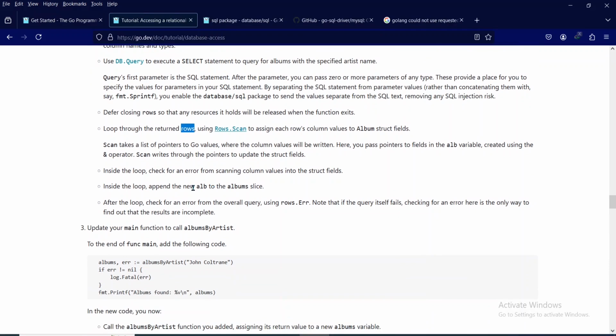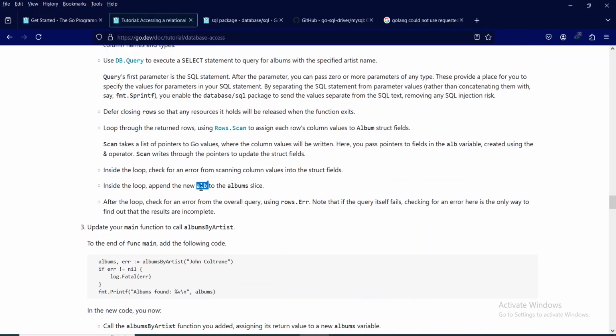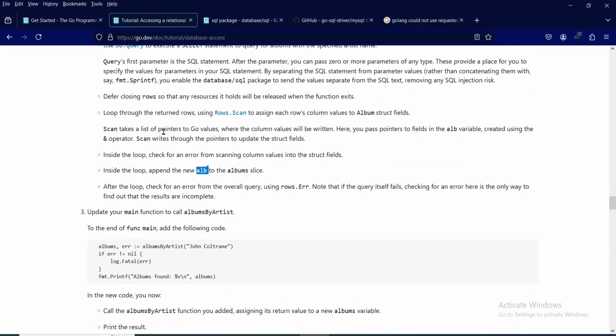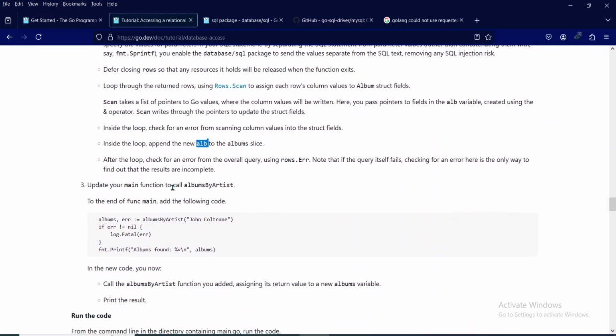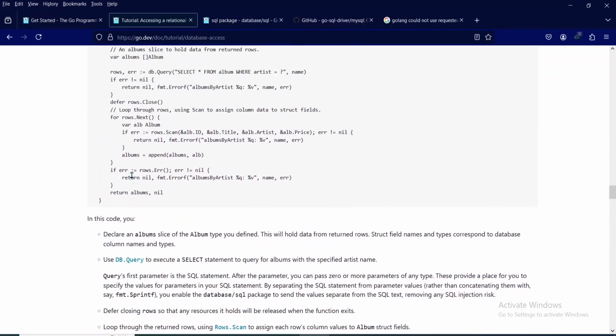After scanning, okay, now in the main function I think this is what it does. After the loop check for an error from the overall query, so this is the check of overall query, the last one.